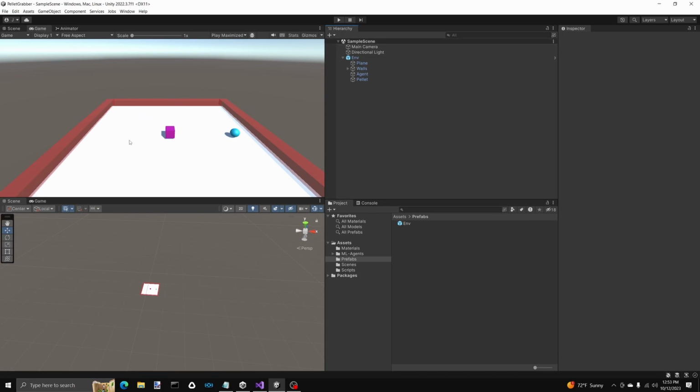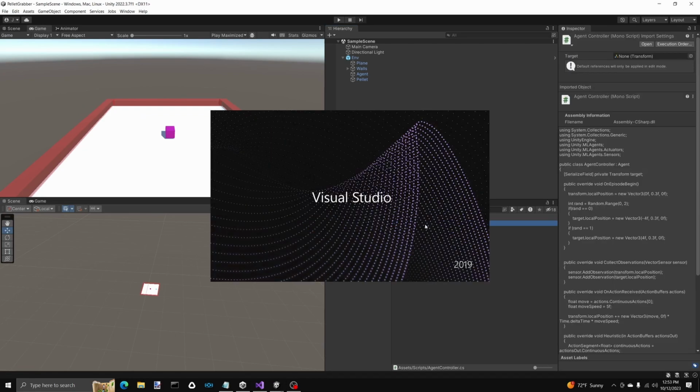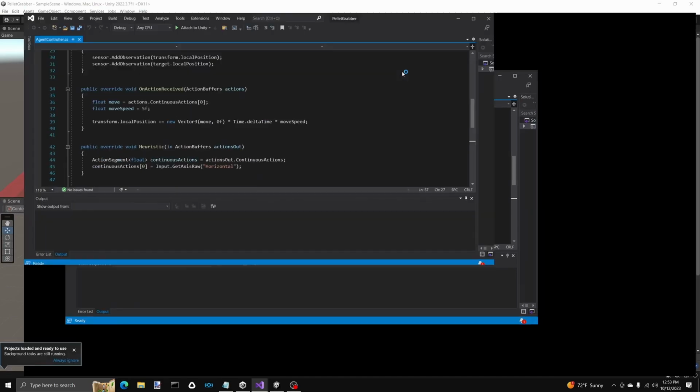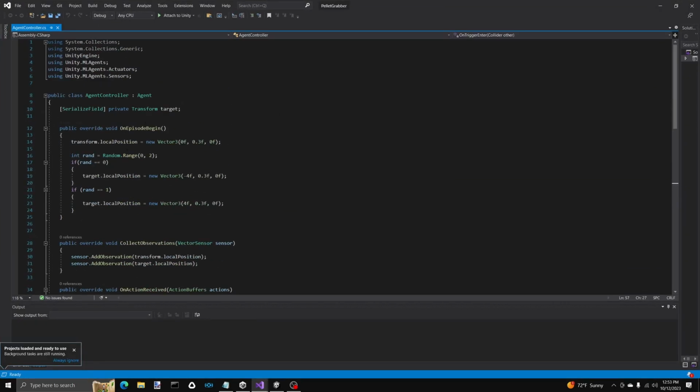Now that we made the environment larger, we're going to want to actually start adjusting the code a bit. We're going to change how our agent spawns and how the pellet spawns. So let's go over to scripts, agent controller. Load up Visual Studio. My Visual Studio opened on my other monitor, so I'll drag it over once it's complete. Okay, and this is the same code that we had last time. It should look very familiar.